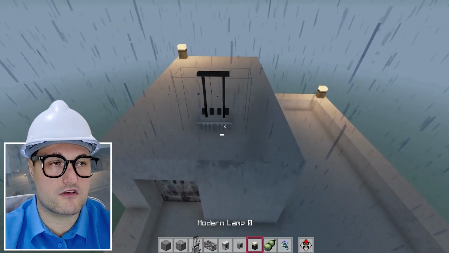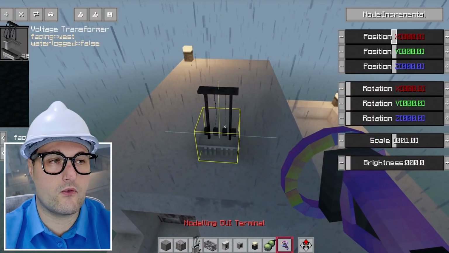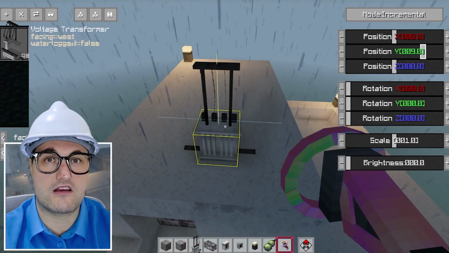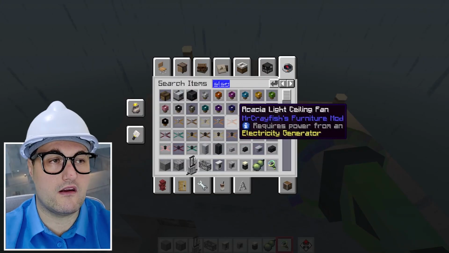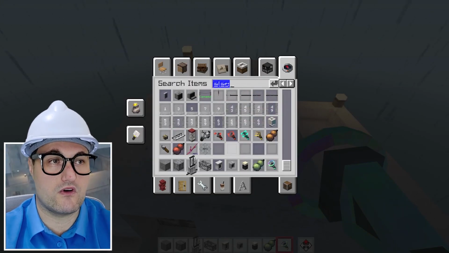Pop the transformer on the top, stick it in the blocks, turn it into an entity, and then just drag it up, just like that. Perfect. Now I've got myself a simple, plain, boring tower, which is good. That's what I want to do.